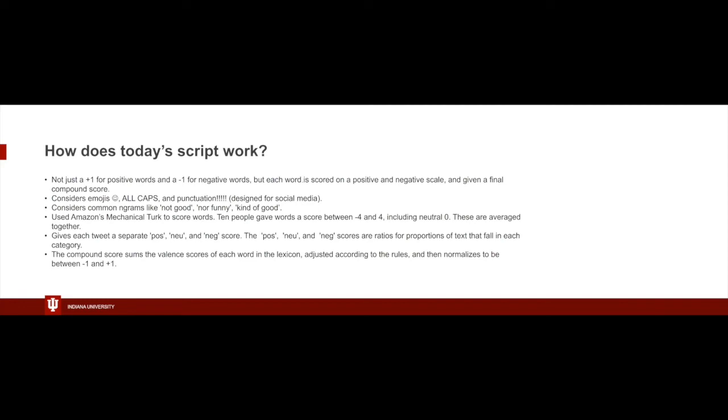The compound score then sums the valence scores of each word in the lexicon and then adjusts it according to their rules, which there's a whole paper on. And then it normalizes it to be between -1 and +1, as we showed you in the example before.